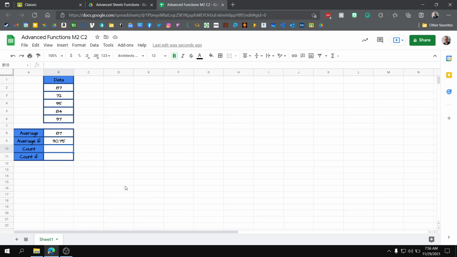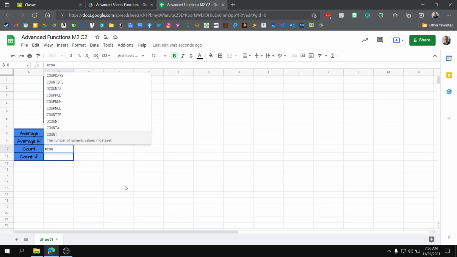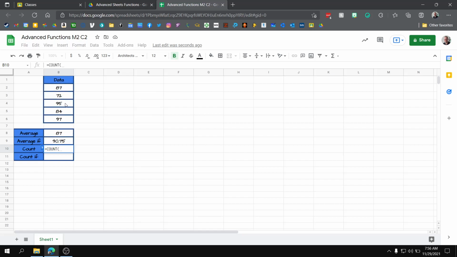Now count. Count's very simple to type in. You just do equals, and you start typing the word count, and it should pop up pretty quickly. There it is, equals count. The number of numeric values in a data set. Well, how many numbers do we have here? 1, 2, 3, 4, 5. So again, I'm just going to click on the first one, drag down to the last one, close my parentheses, and press enter. Yep, 5 numbers.